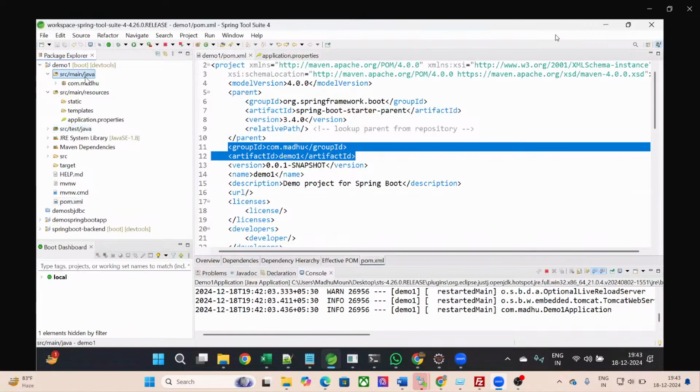Now let me create my own classes. I want to create my own classes and I want to show you. Exactly. If you do any modifications, we need not restart the server. Simply refresh the page. That is because we have added Spring Boot DevTools. That is the advantage.